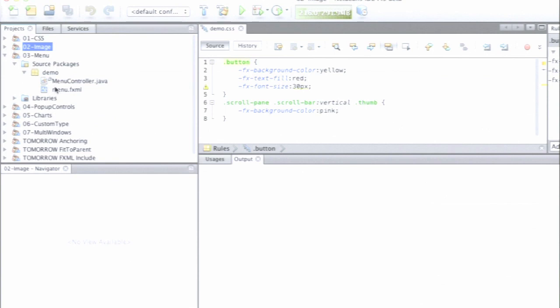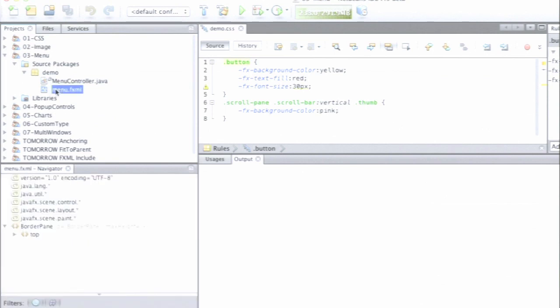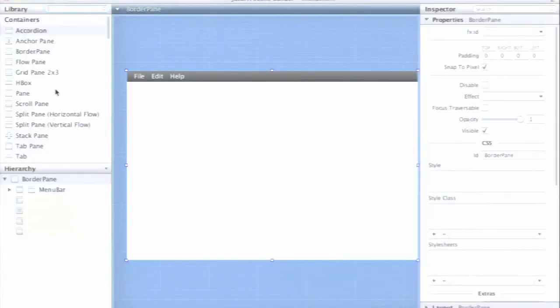How to add a menu bar to your application. So this is the design I want to create. I don't know if you notice, but each time I'm creating a new FXML document inside Scene Builder, I have a default container. And by default, we have the anchor pane. I will cover in detail the good features, the good properties of anchor pane. But sometimes this is not what you want. Sometimes you want to start with a VBox, with a border pane, according to your need.